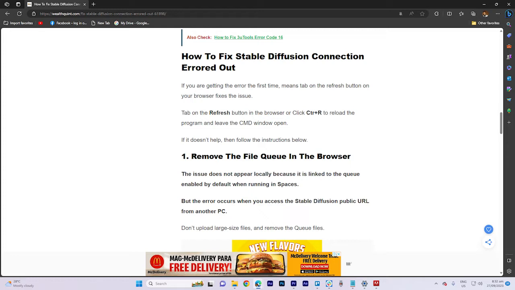If you're getting the error the first time, it means tapping the refresh button on your browser fixes the issue. Tap on the refresh button in the browser or press Ctrl plus R to reload the program, and leave the CMD window open. If it doesn't help, then follow the instructions below.